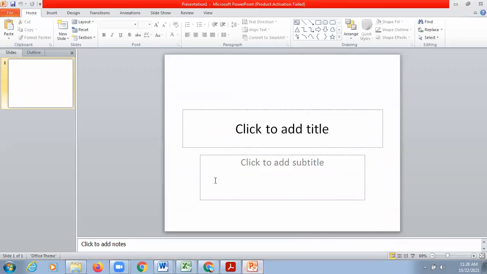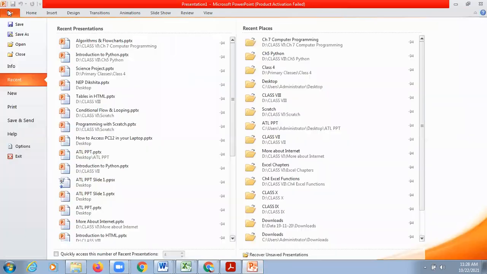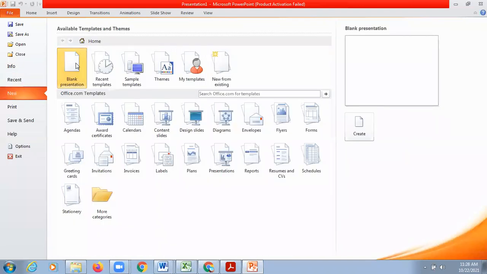So if you open PowerPoint, in the File menu, if you click on New, you will get an option of blank presentation, or you can also use the templates which are available over there. So these are the different types of templates. Suppose you have to make a presentation for an award function, you can click on this template.